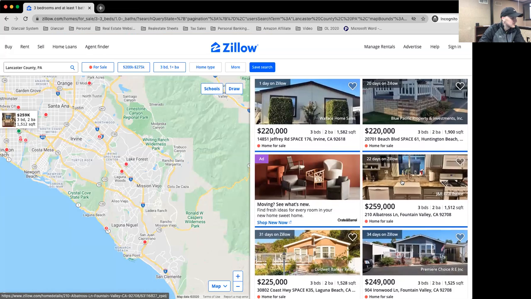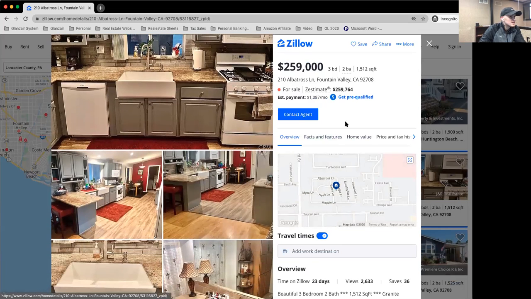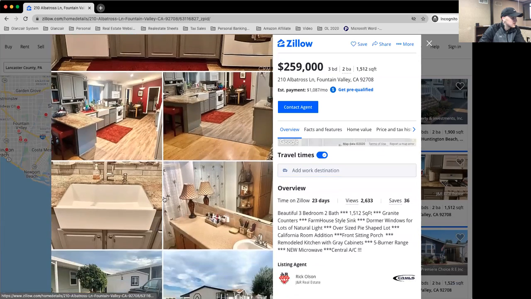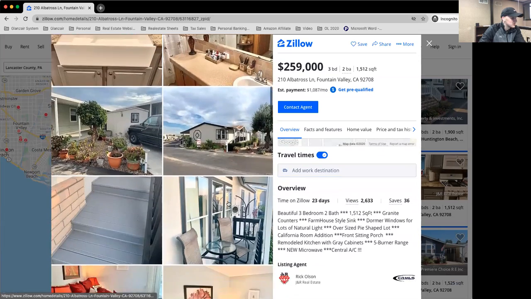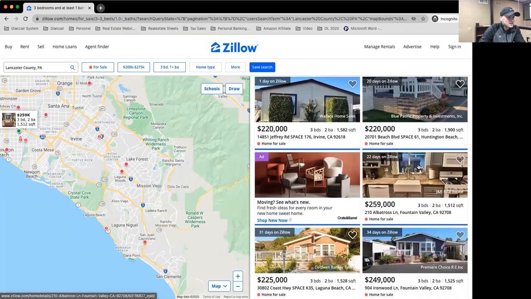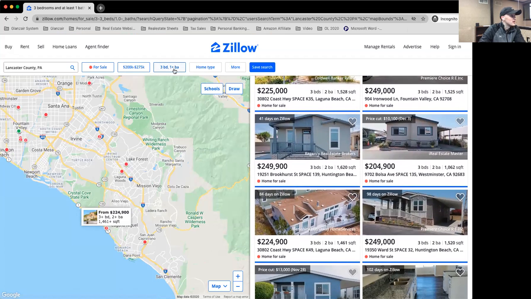Let's take a look at this one here, 259. Let's see if this is a mobile home. Yep, it's a mobile home, so it's another one on a lot. Probably have an HOA fee. Yep, mobile home. I bet there's an HOA fee. Let's not look at that one. So let's see if there's even anything that's not a mobile home on here.